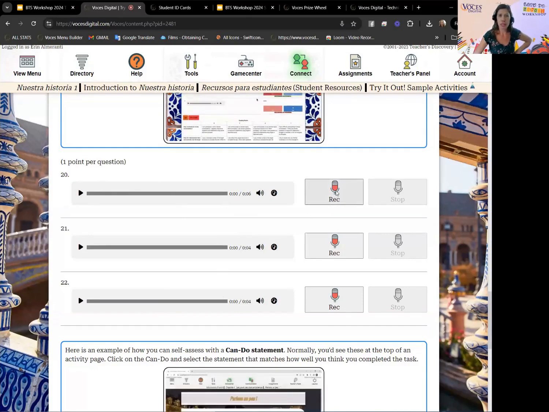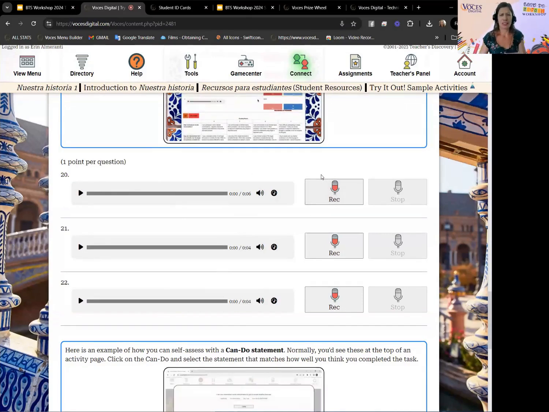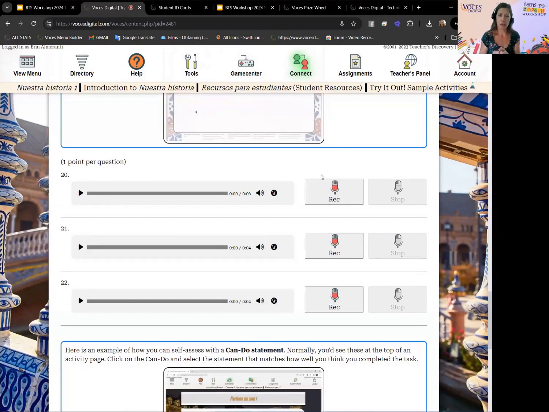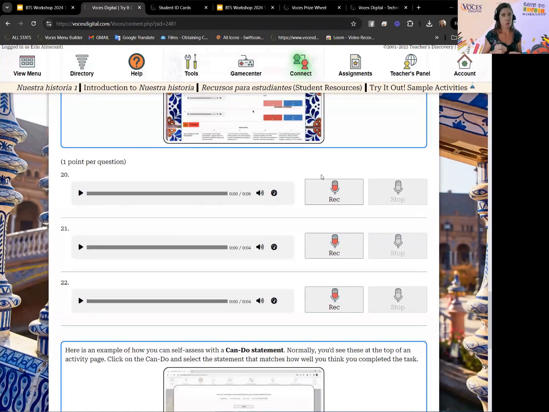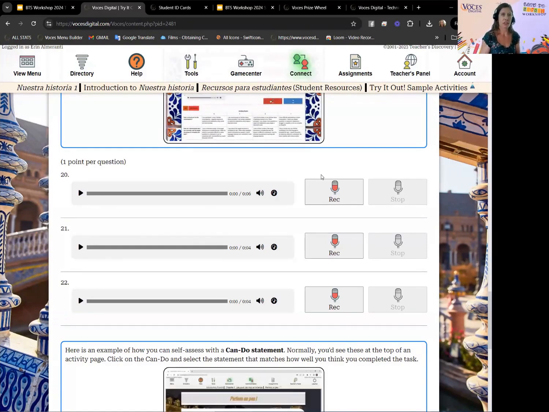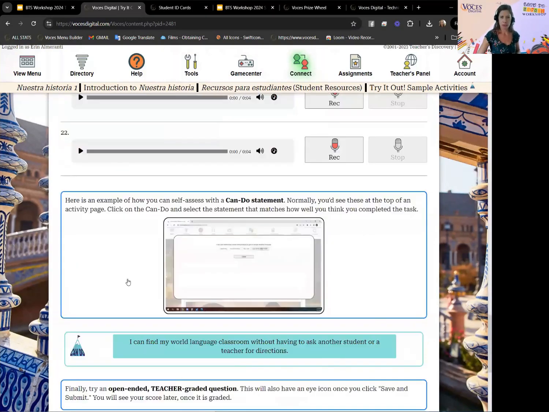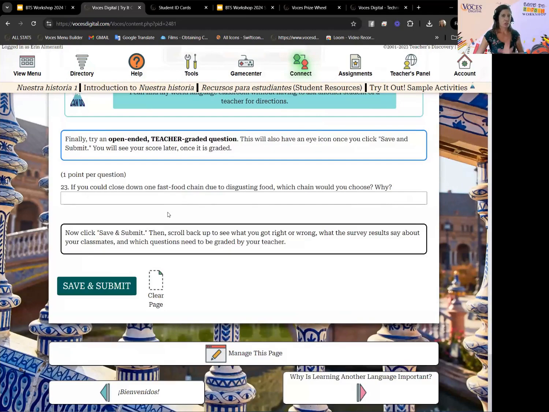So the recording is a little different on every device, but it's possible on any device. And it's a really good thing for students to just work out and figure out on the practice activity versus on an assignment that actually counts. So that's the whole purpose of this. You could have them do it.